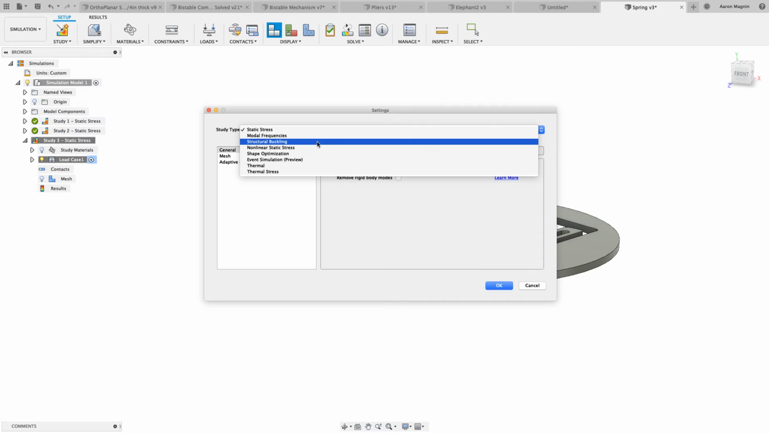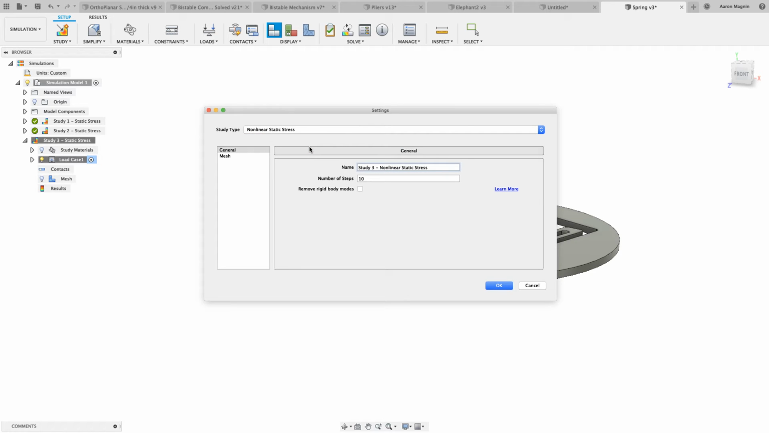I want this to be a nonlinear static stress study. This is a much more accurate solver. It's a much slower solver, but the reason why it's more accurate is because it actually breaks this down into pseudo time, into smaller increments, in order to recalculate things like stiffness matrices, and it's going to recalculate load direction as well. So if your load direction should change to update with how things are deforming through the solve, this is something that is crucial to getting accurate results.